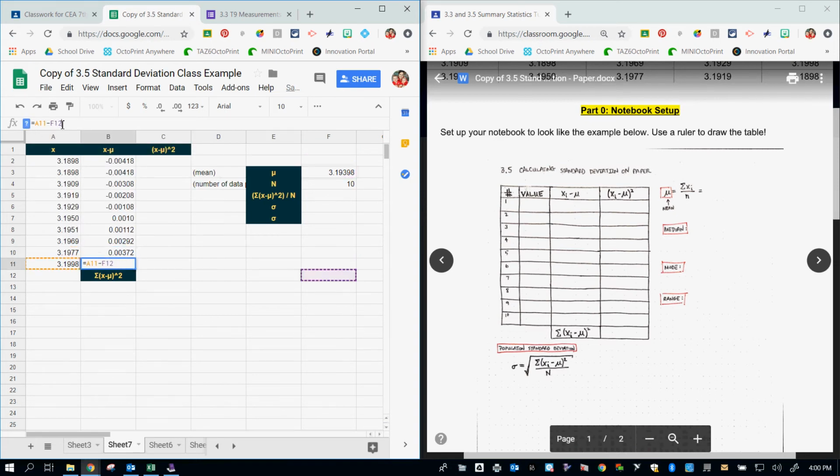F3. Okay, now I found my x minus mu's, or I've subtracted my mean from each of those data points. What I need to do is take all of these numbers in the B column and square them. I can do that by typing equals, clicking the first B, then accessing the caret button, which is Shift 6, and typing in a 2. Hit enter, and there it is squared.